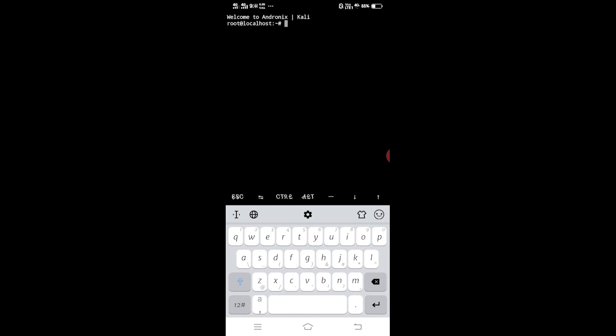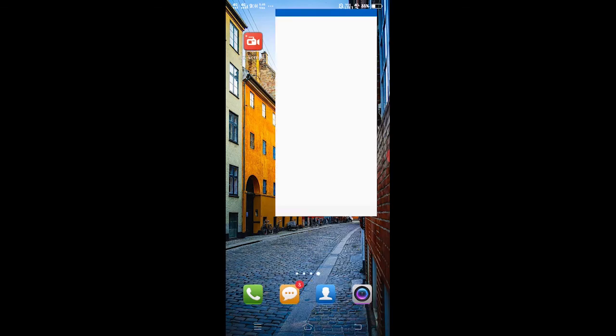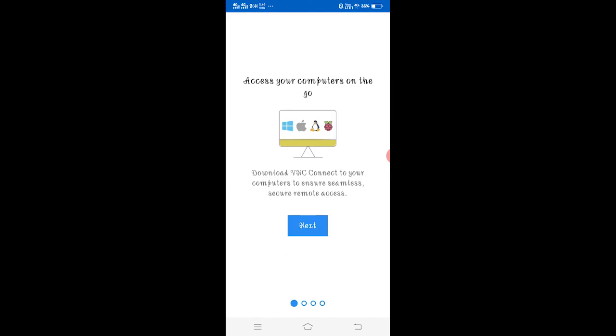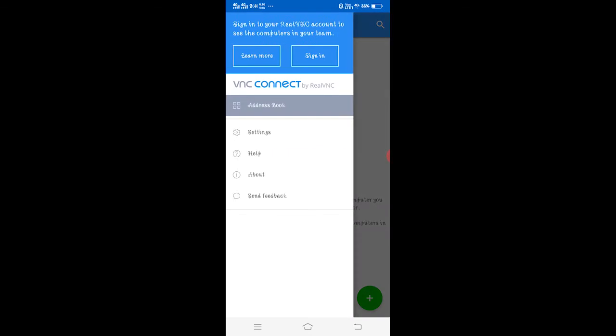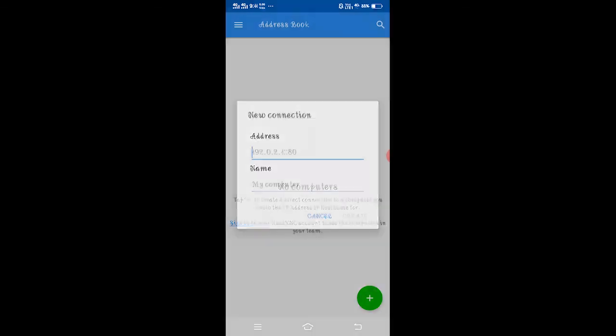And here we are. Now minimize and open that VNC Viewer app. It is hanging right now. Yeah, this is it. Now click on the VNC Viewer app. Click next, next, next. Get started and click on that plus icon.